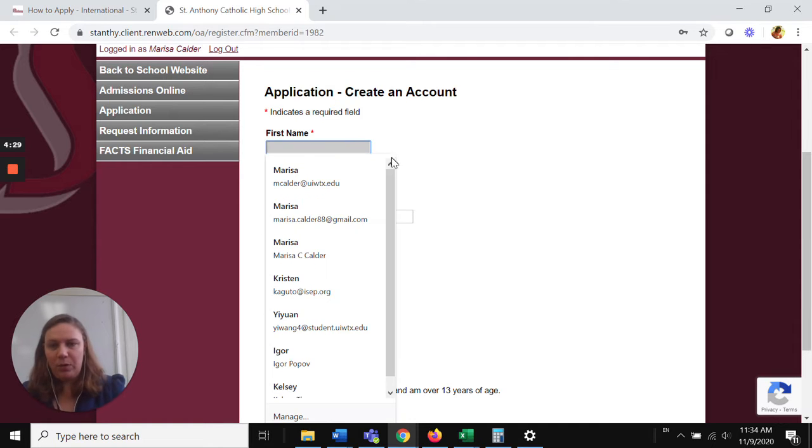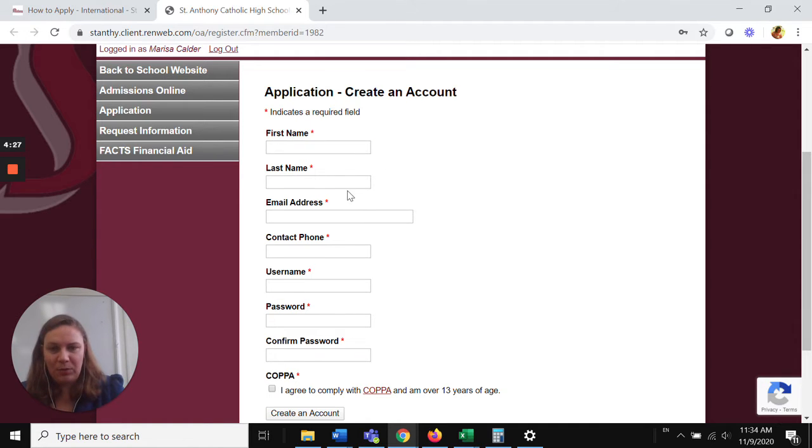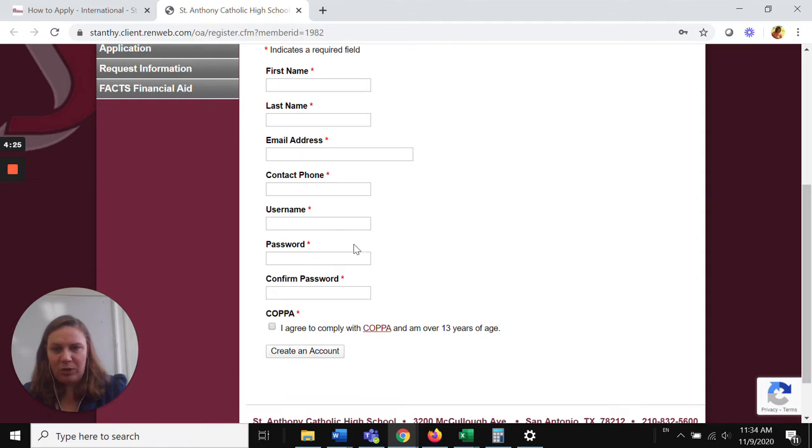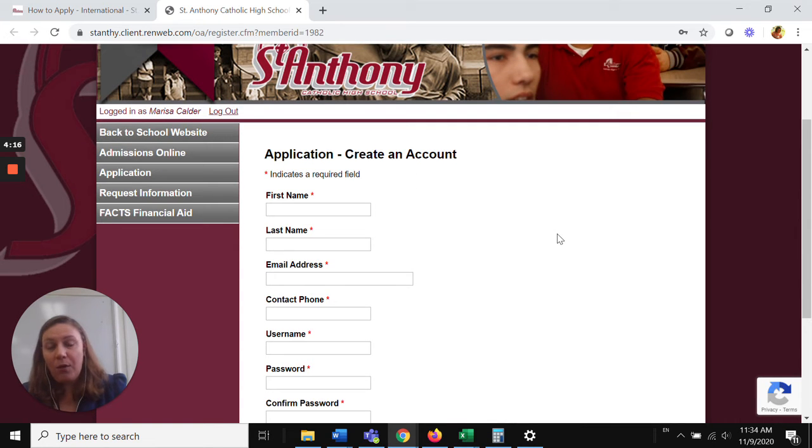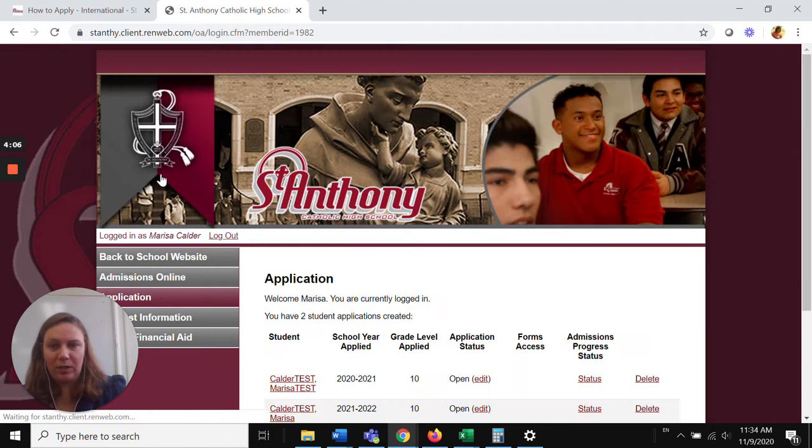Here you're going to put your first name, your last name, your email, all this contact information. You'll need to create a username and password, confirm that password, make sure and click this button here, and then click Create an Account. However, if you're like me and you already have an account, then you're going to want to click over here to Application Login. And that's going to take you back to your account that you've already created.